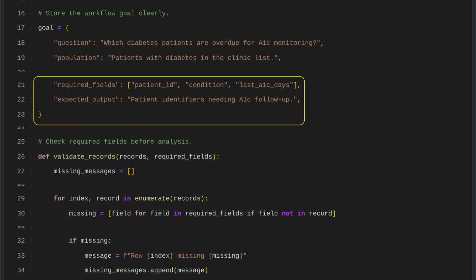The code sets up the data needed for the analysis and defines the desired result. Each record must include a patient ID, condition, and the number of days since the last A1C test. The goal is to identify which patient IDs need follow-up for A1C monitoring.